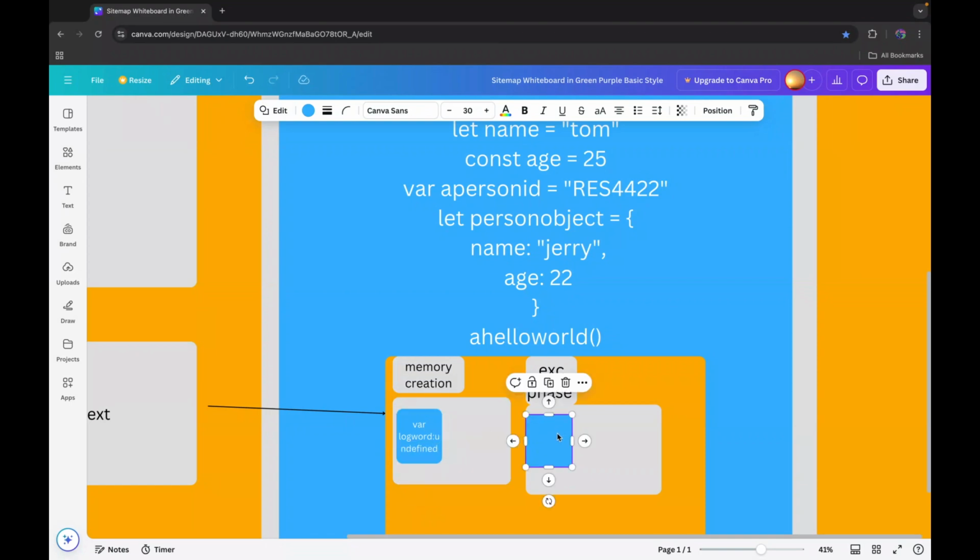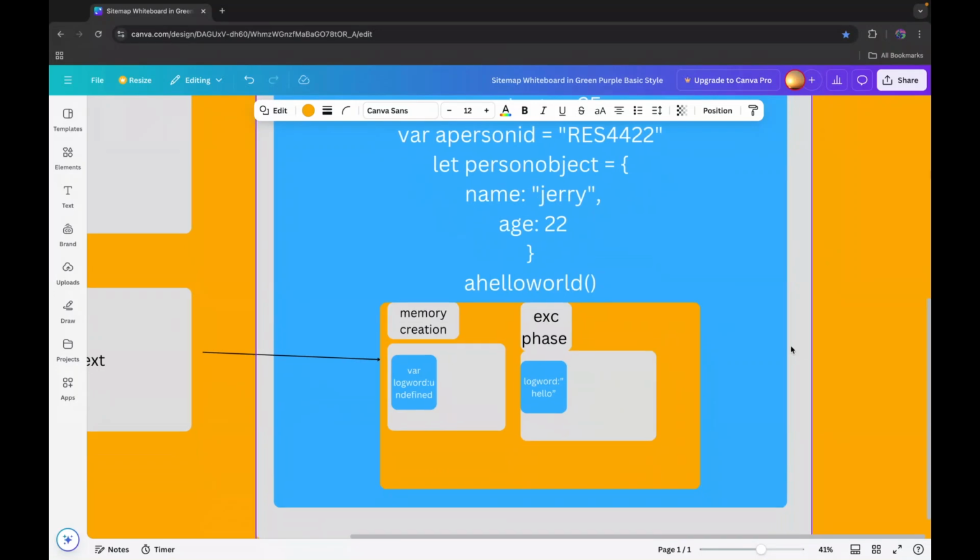The same thing will happen, and as soon as we move on to the execution phase, we can see the log word will have some value, whatever value we provide. Let's say we say hello world, so we just give hello over there. Now imagine we call one more function inside the hello world function, some other function.